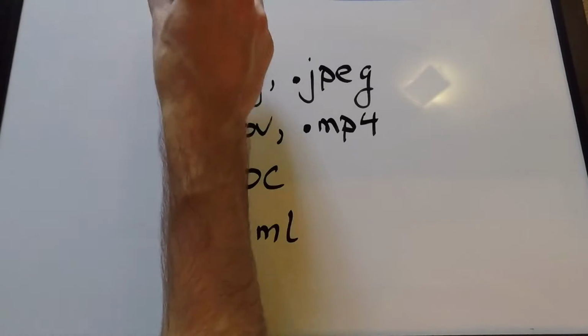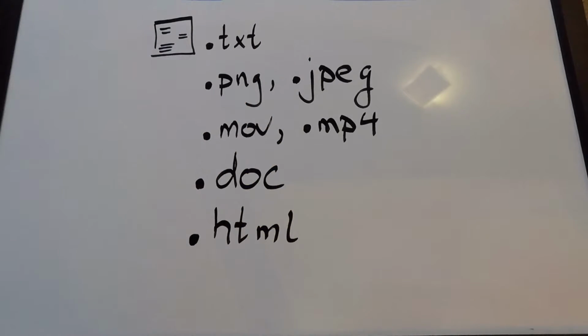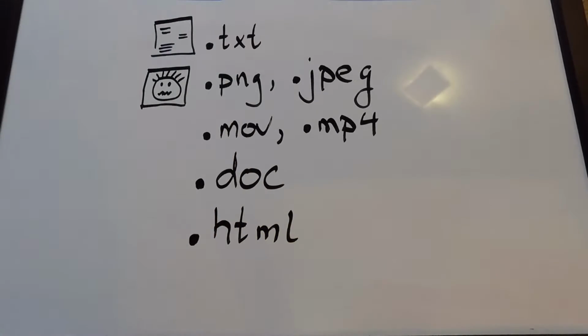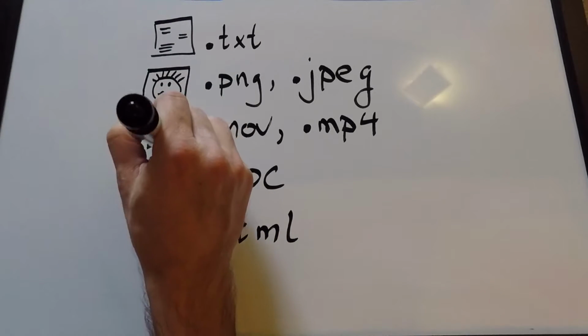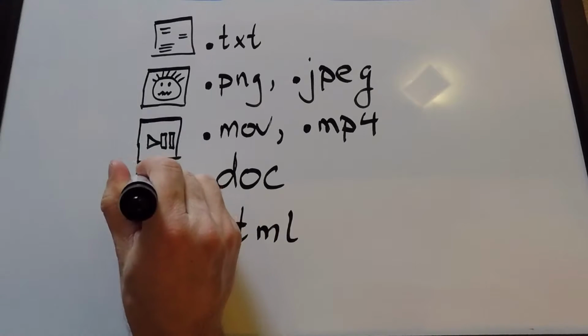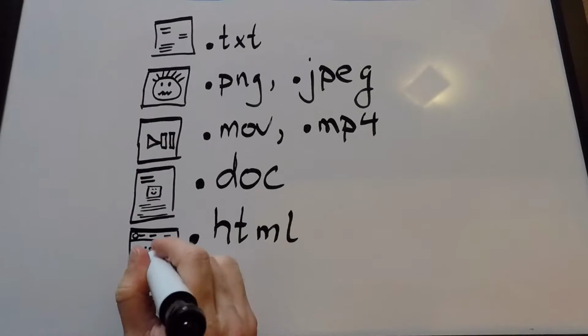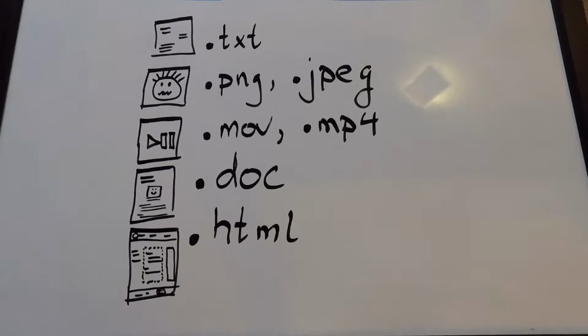A file can be identified by its name given by the author, followed by the file extension. The extension is an indicator for the type of contents that the file contains. Here are some common examples. Here we have an example for a plain text file, picture files, video files, a Word document, and a web page.